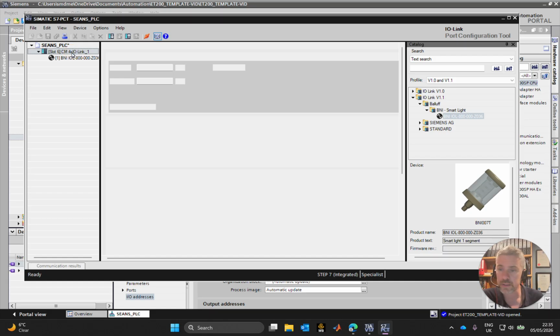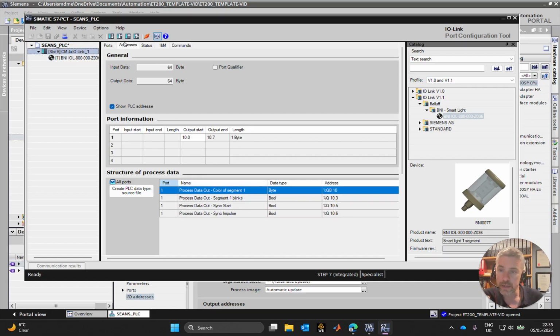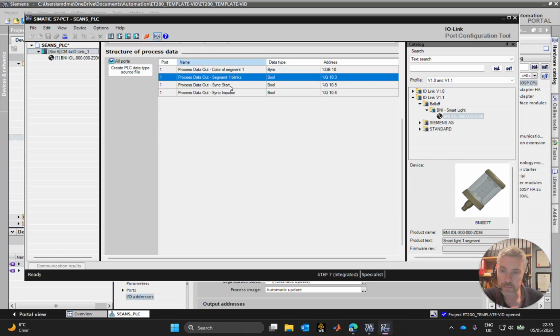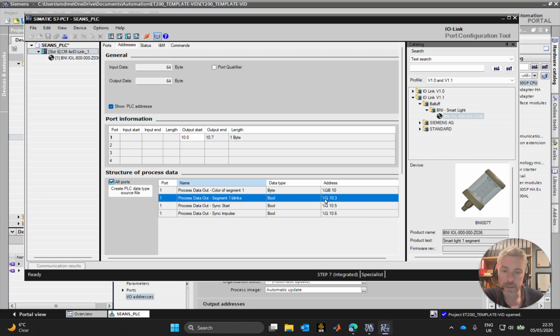One of them might be the blinking frequency here. If I jump back onto the slot and look at my addresses, I can see here segment 1 blinks. There's a piece of data here, a Boolean bit at 10.3. Assumedly, if I set that to be true, or set that to 1, it's going to blink. If I set that to be false, it's going to be solid, either solid off or solid on. But when it is set true and it blinks, what rate is it blinking at? Is it half a hertz, 1 hertz, 2 hertz? I do not have the ability to change that in TIA.